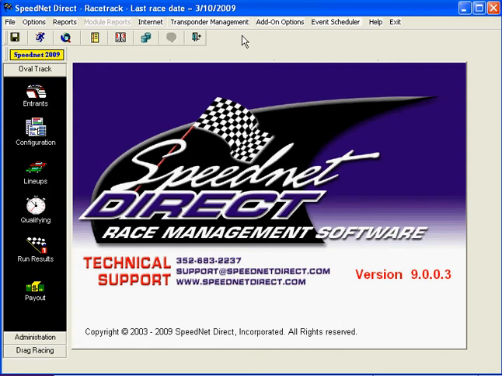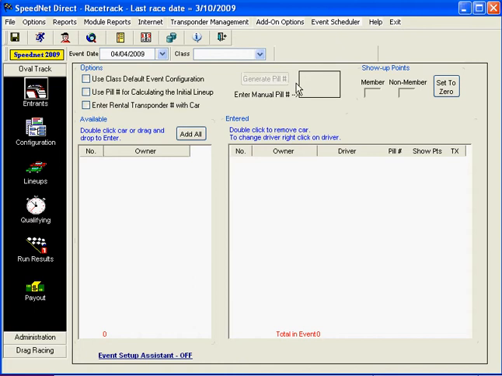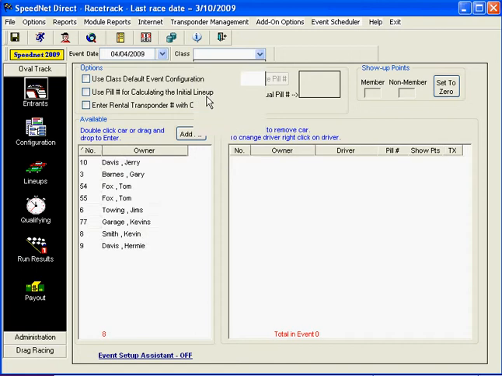This training video will show you the basics of entering competitors into an event. From the main SpeedNet software screen, under the Oval Track tab, click the Entrance module. From the Entrance module, you'll select the event date and the class. We're going to select Stock Car for our class.